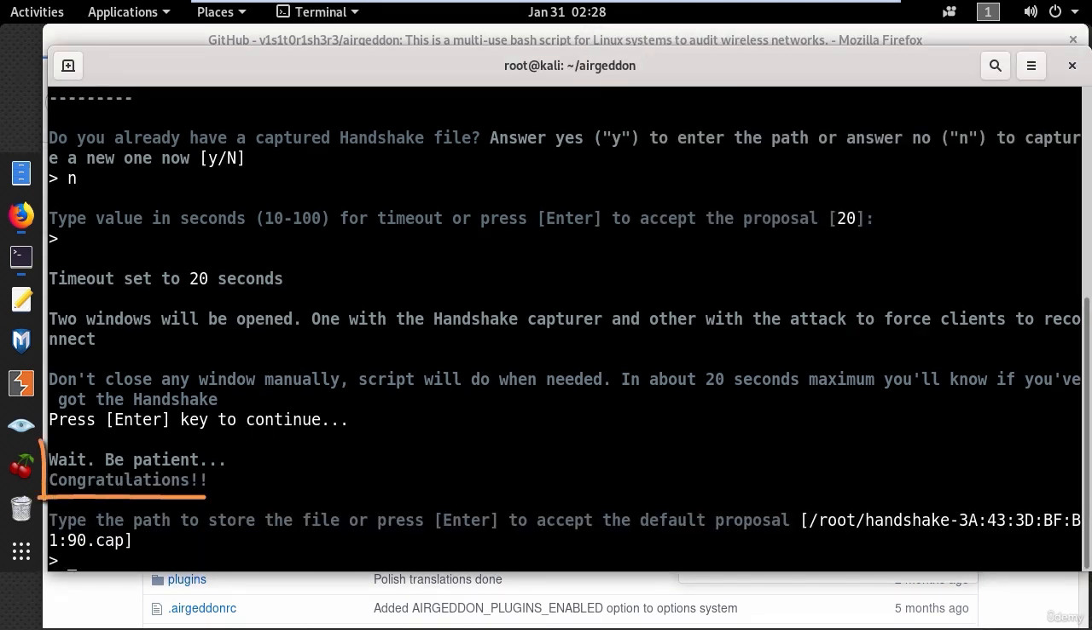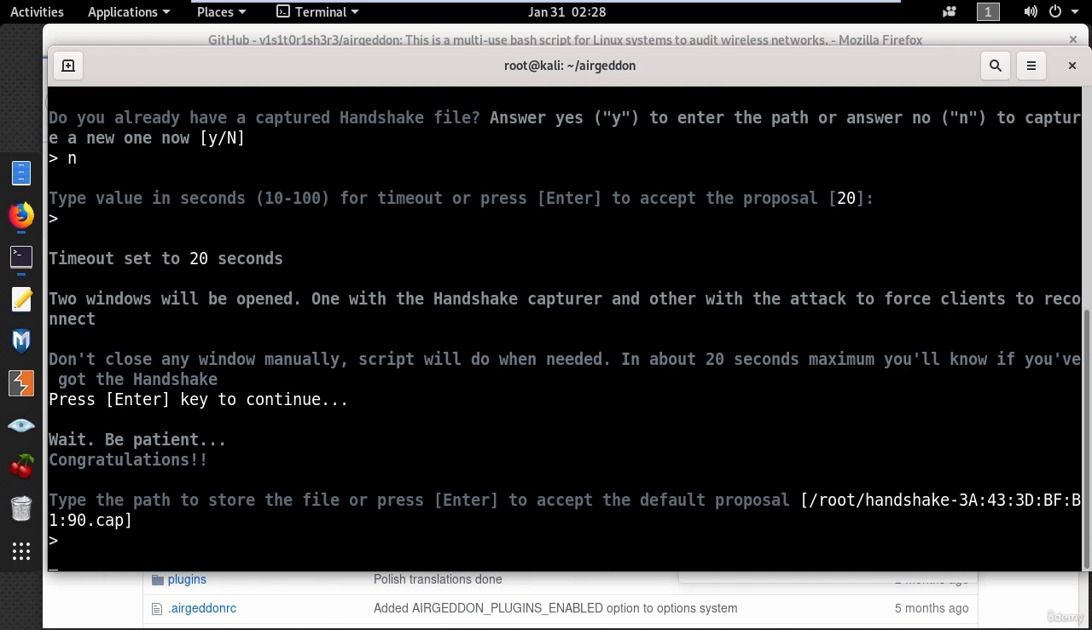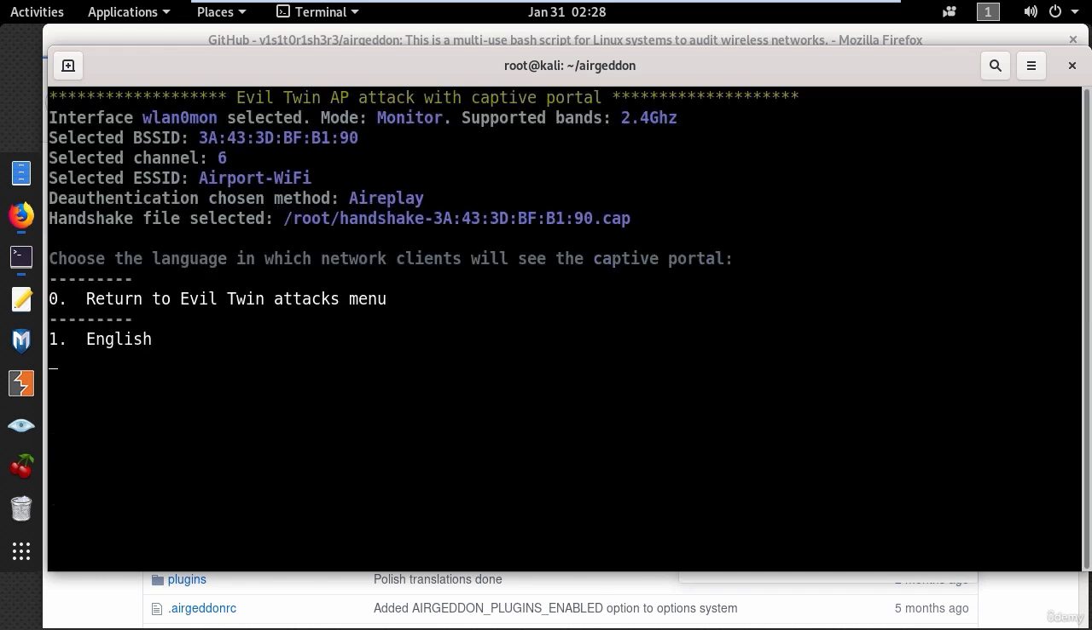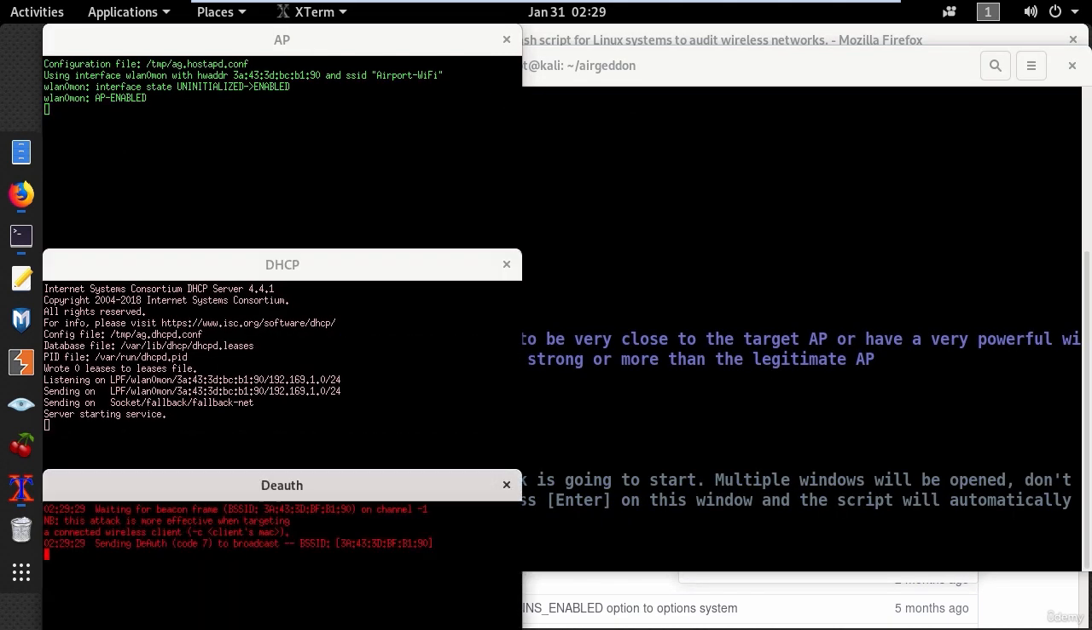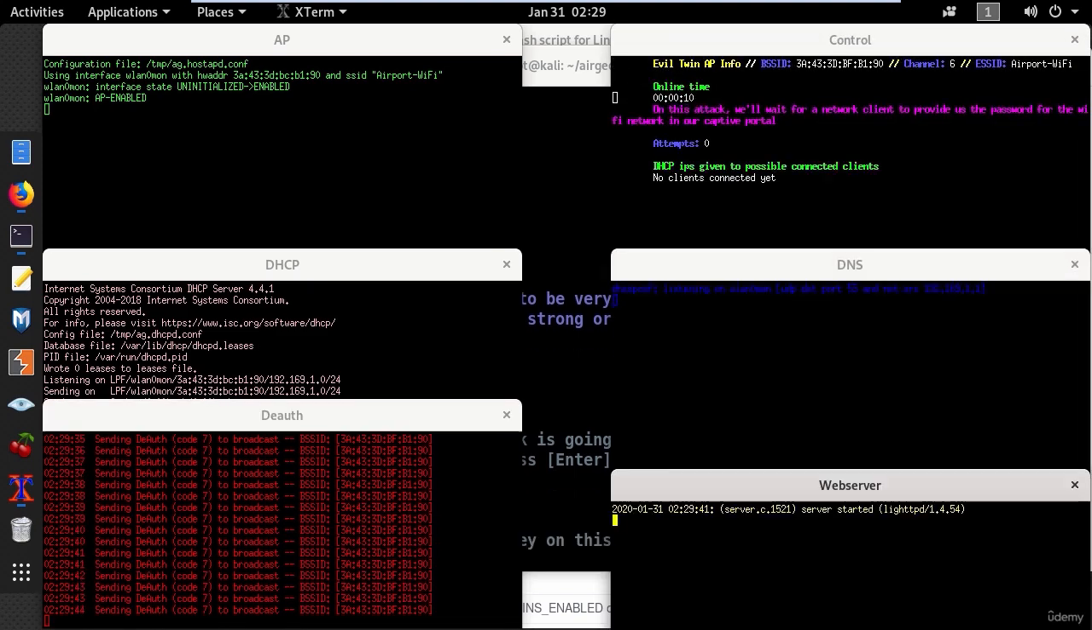And if you see congratulations on the screen, then it means you have successfully captured the 4-way handshake. Basically, this file will be used to check if the victim is typing the correct password in the captive portal web page. Now, press enter to use the default path for the file. And here select the language for the captive portal web page. And I will use the first option, English. And press enter. And now the attack is running.